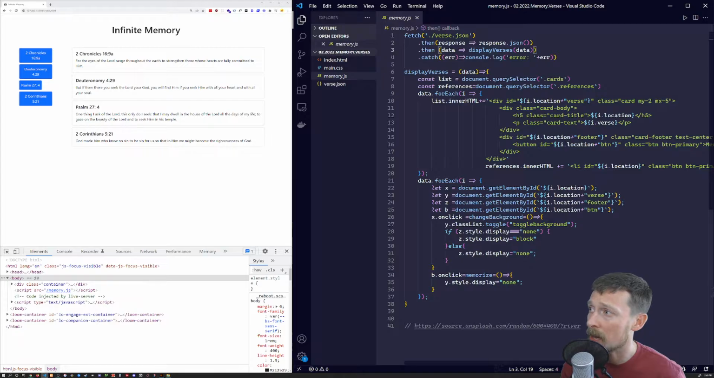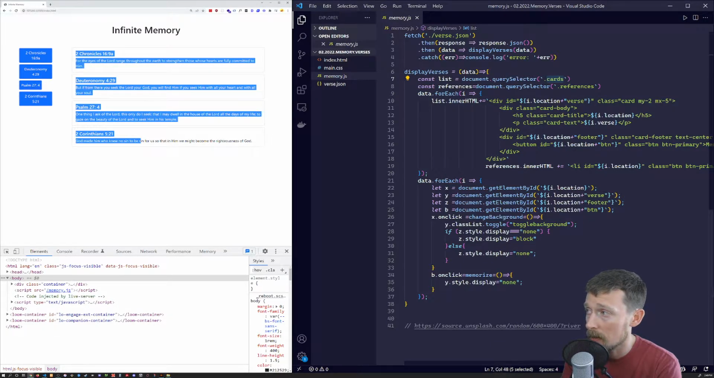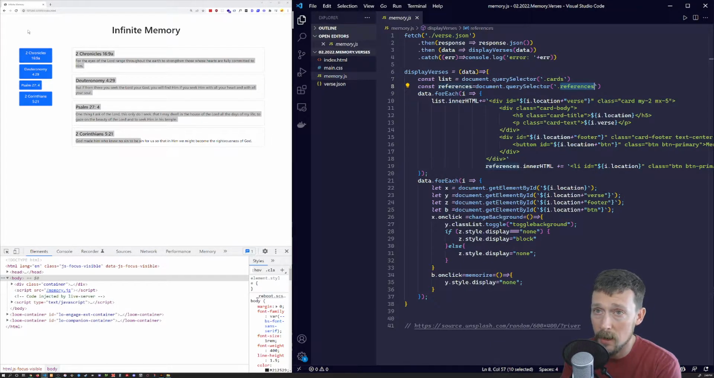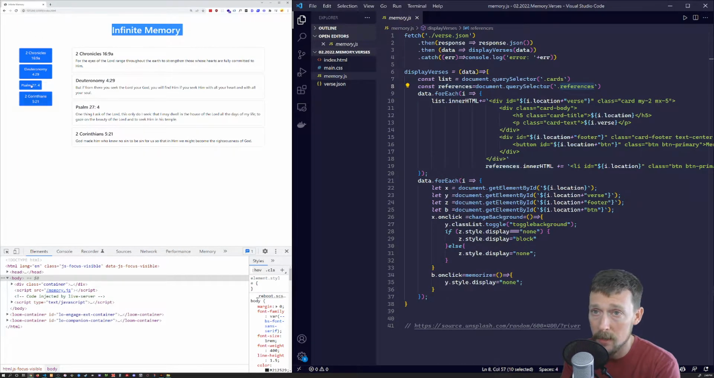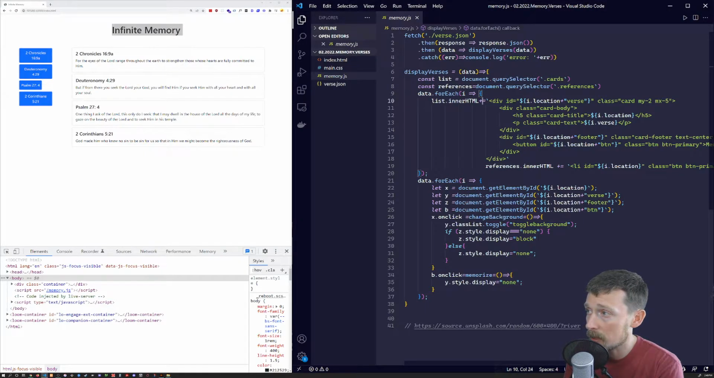But I'm grabbing the data, I'm calling this function, which I'm defining right here, the main one for displaying everything, this display verses function, grabbing the data that we got from the JSON file, and then using querySelector to grab those 2 main sections, one of which was the div that's holding the cards that you see over here, these 4 cards, and then one of which is the references section, which is this little sidebar section that's holding these 4 button-looking things.